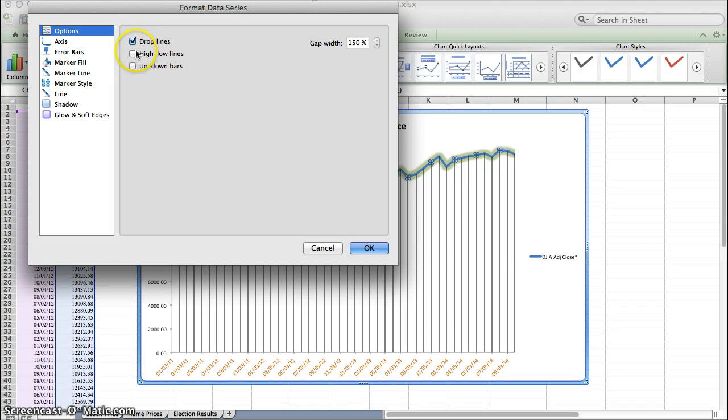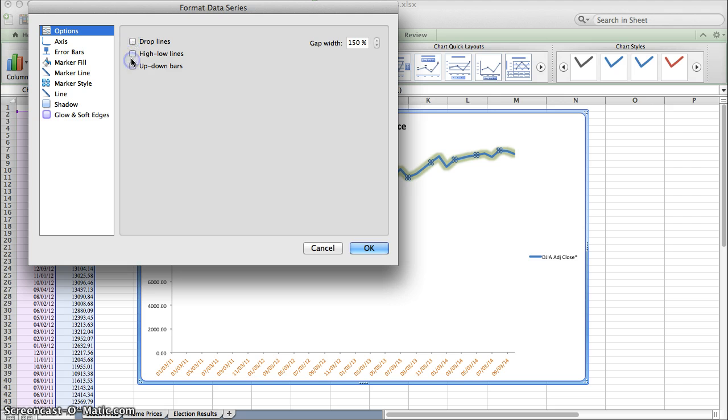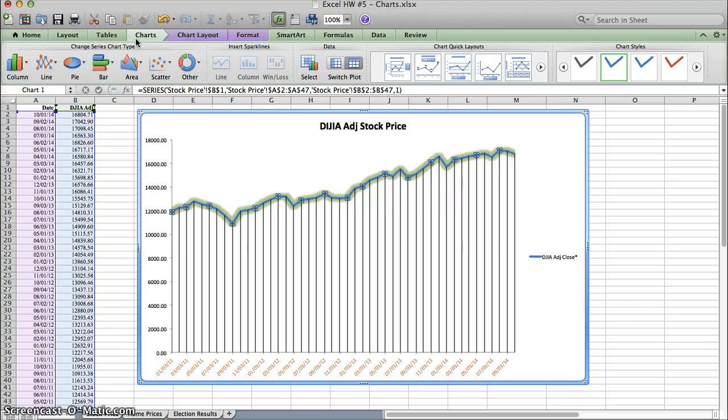Drop the lines down to draw more connecting for the eye. It's more connecting to get to the matching dates. We can do high-low lines, up and down bars. So let's go ahead and do the drop lines. So this is still a line graph, but we now have points going to the corresponding dates to give us a direct correlation to what data set it is applying to.